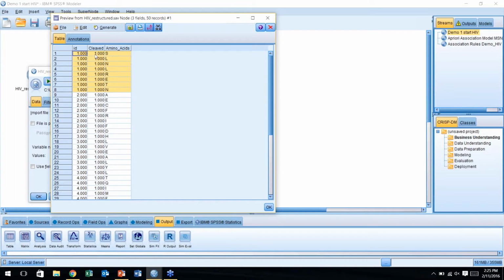Now you can conduct association rules in this transactional format. I'm going to turn it into the tabular format where there's one row per individual, because at least in Modeler, if you want to specify a particular consequent of interest to look at, it just needs to be in that format.